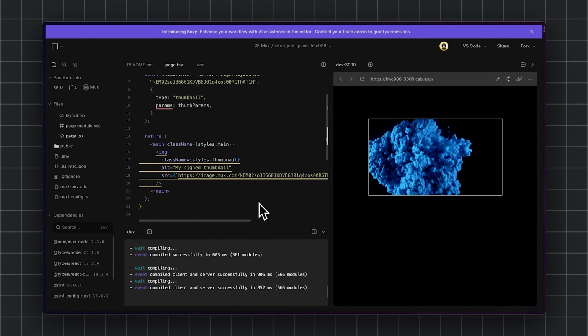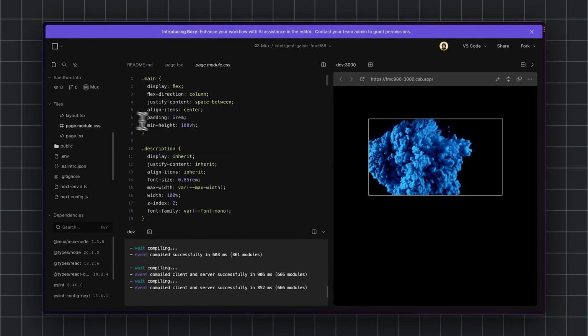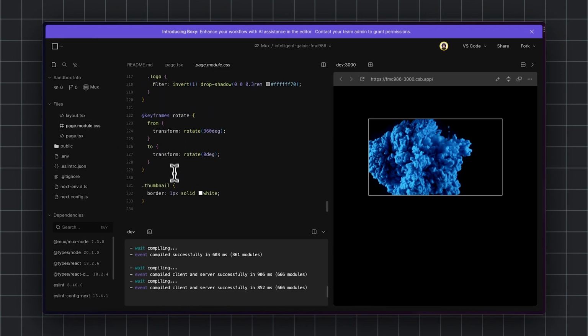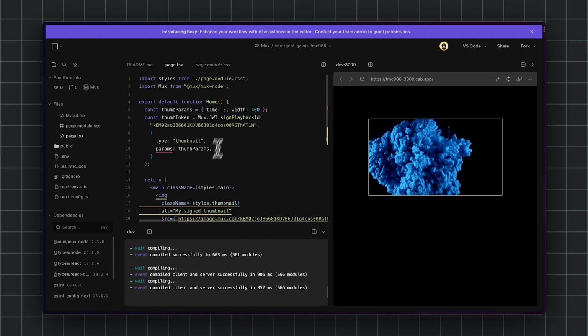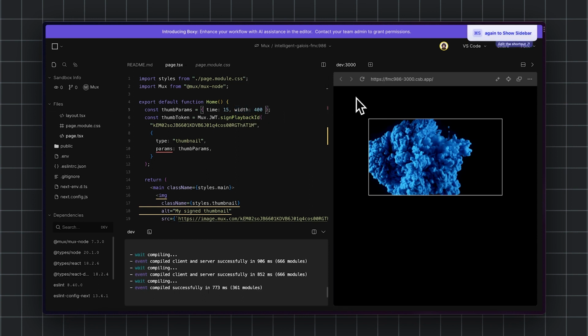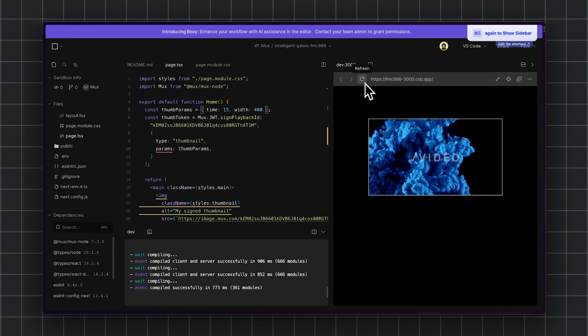We have a white border around it, which I created in the CSS, just to make sure it's looking good. And you can also take a look, if we were to change this to, let's say, 15 seconds and just reload, it will update automatically to show that new frame at 15 seconds.